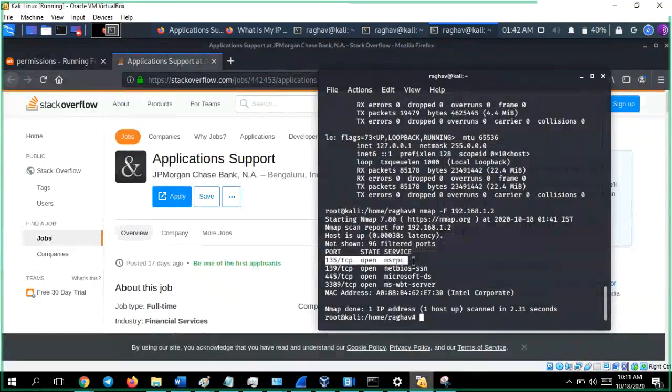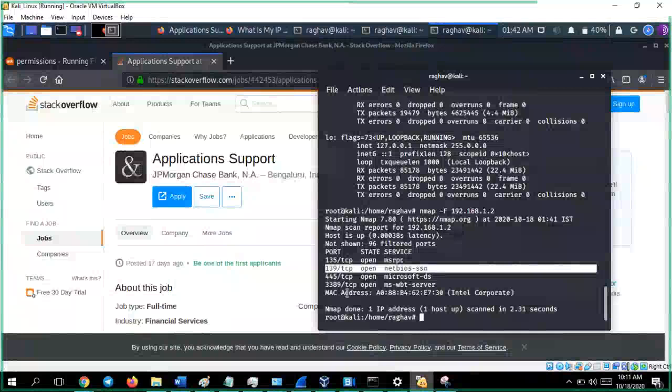MSRPC, Microsoft Remote Procedure Call, is port 135, which is a TCP port. Then 139, NetBIOS. Remember, there are two protocols. SMB means which protocol? 445. What is 443? HTTPS. 443 is HTTPS.